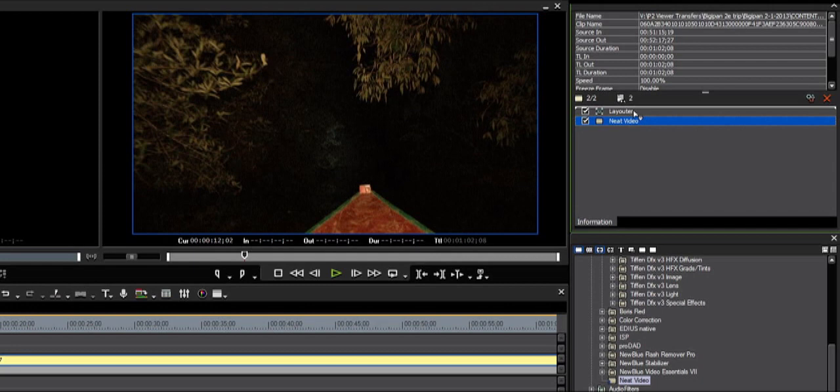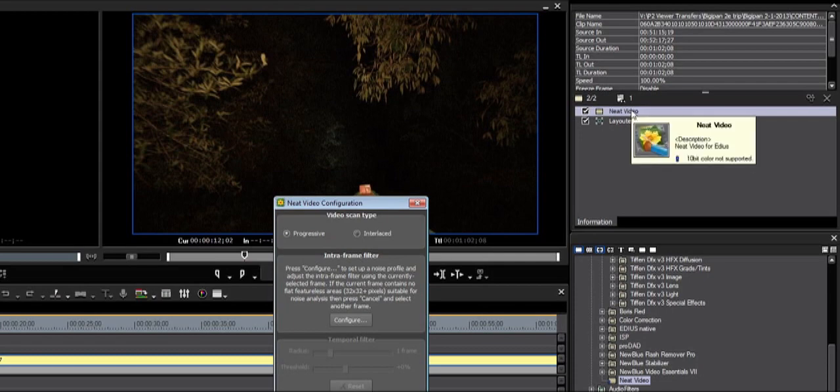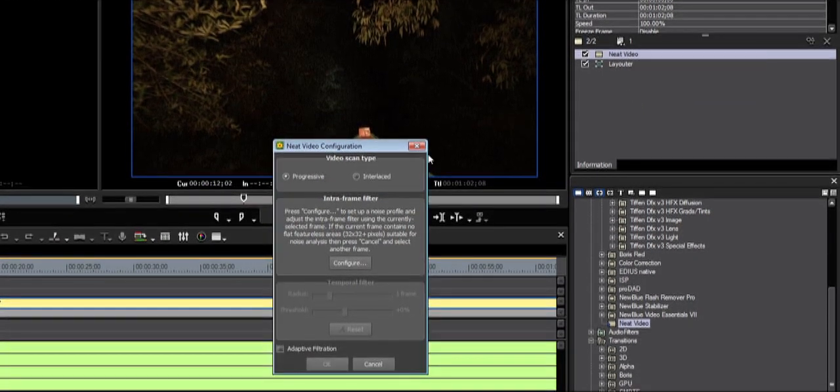Once you have applied Neat Video, drag it to the first position in the Information palette. This is very important to get the best result of using EDIUS and Neat Video together. Double-click Neat Video in the Information palette. Check if the video scan type matches your project. In this case, since Progressive is the default of the Neat Video filter, it does not match my interlaced project settings. I now change it to interlaced.